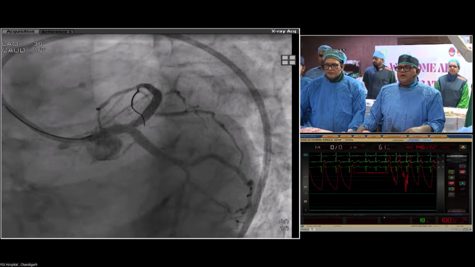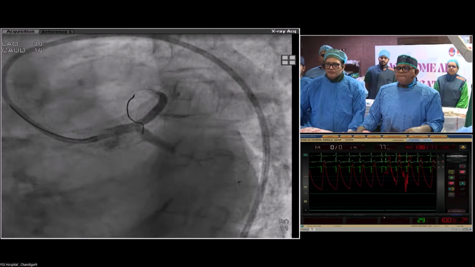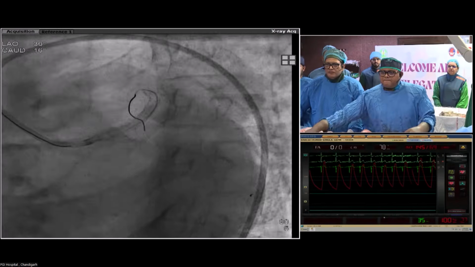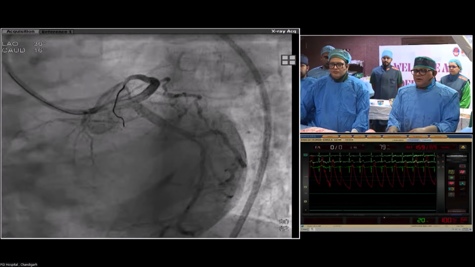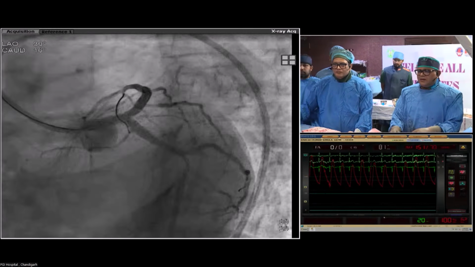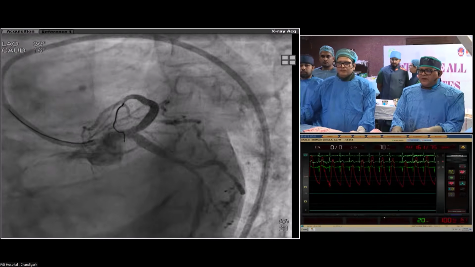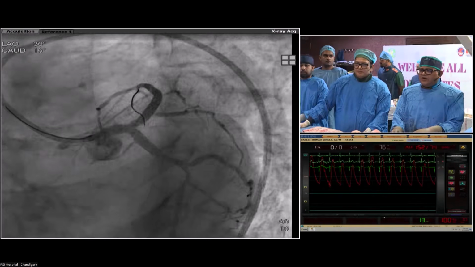Give a big hand to Dr. Rajesh Vijay and his full team. Thank you, Professor Vijay, for showing a beautiful case. It was a very difficult case, but very well done by you and your team. So thanks a lot. Give a very big hand. We always have an honor to be there with the transmission.